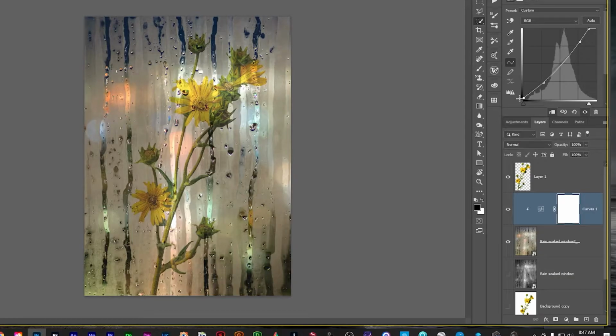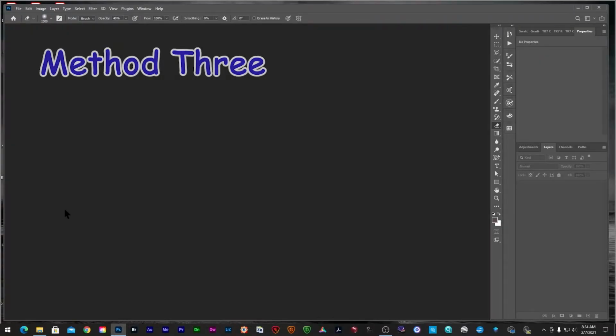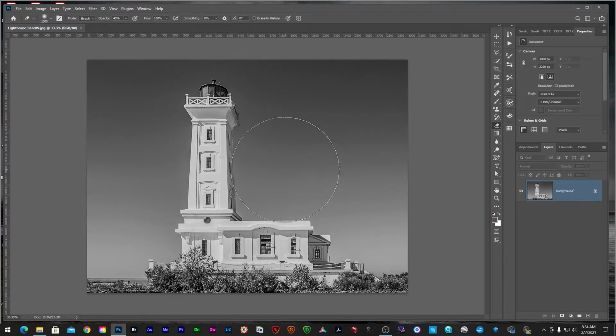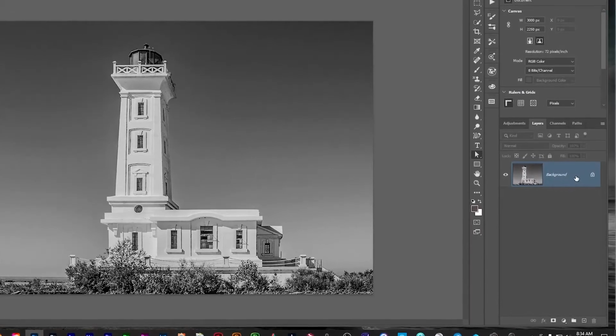Once I've got that set the way I want it to, I may go back to the original and adjust its opacity to make it better fit the newly adjusted underlayer. So let's move on to method number 3. First, I'll drop in my black and white lighthouse. Then I'll go over to the layer and duplicate it with Control or Command J.